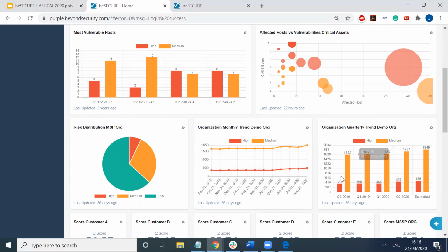I think actually the best graph that we have is the quarterly trend, because this graph shows me an estimation on how many vulnerabilities I'm going to have in the next quarter. So based on the remediation that I've done, based on the results that I currently have, it will give me an estimation on how many vulnerabilities I'm going to have, what I'm going to deal with in the next quarter.